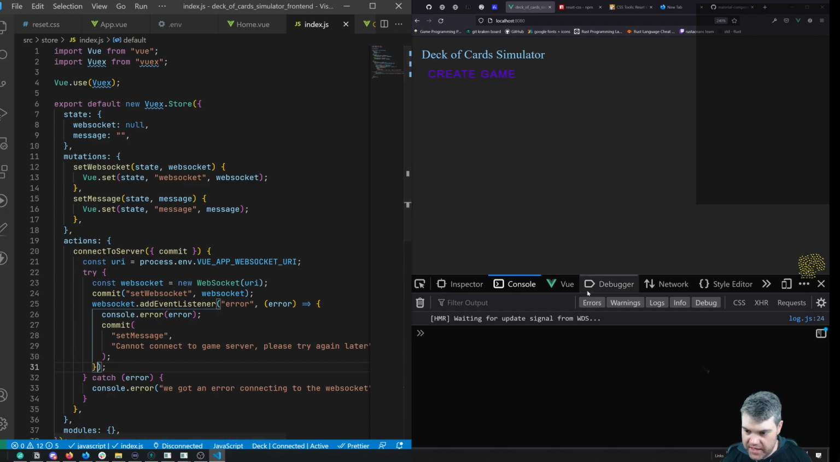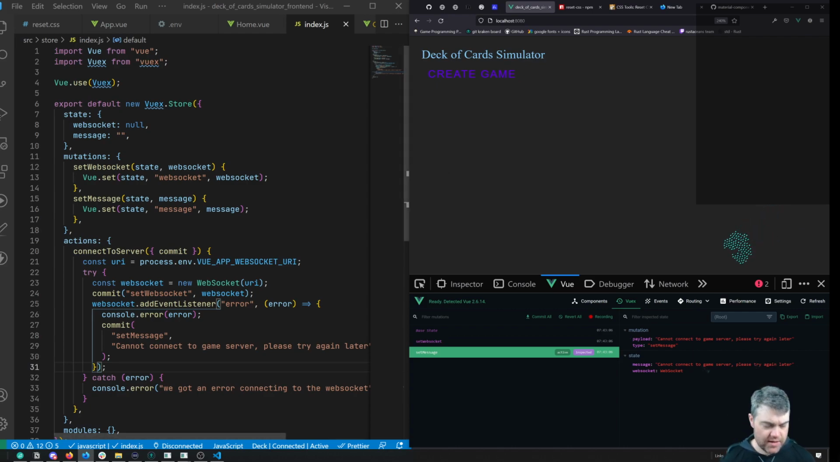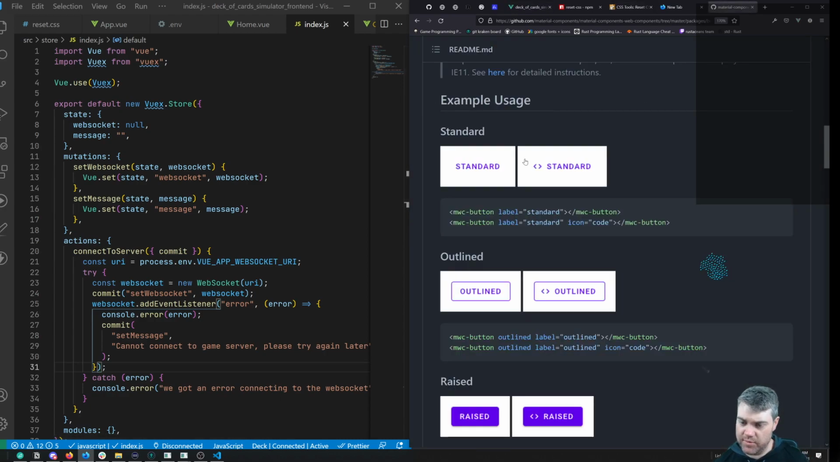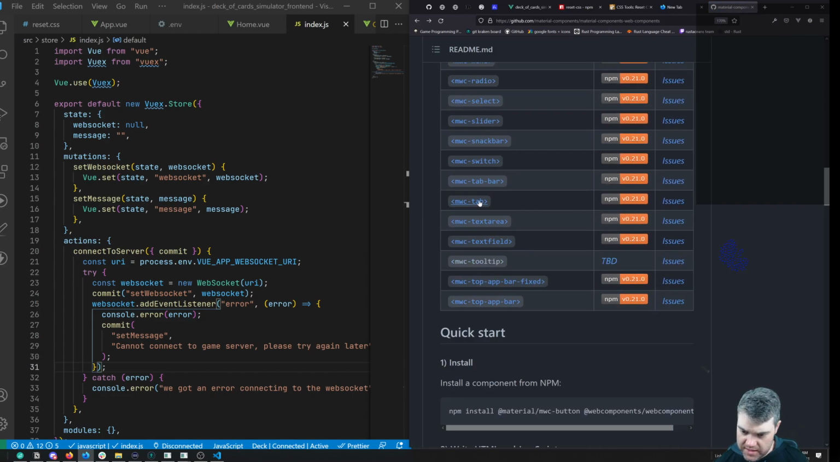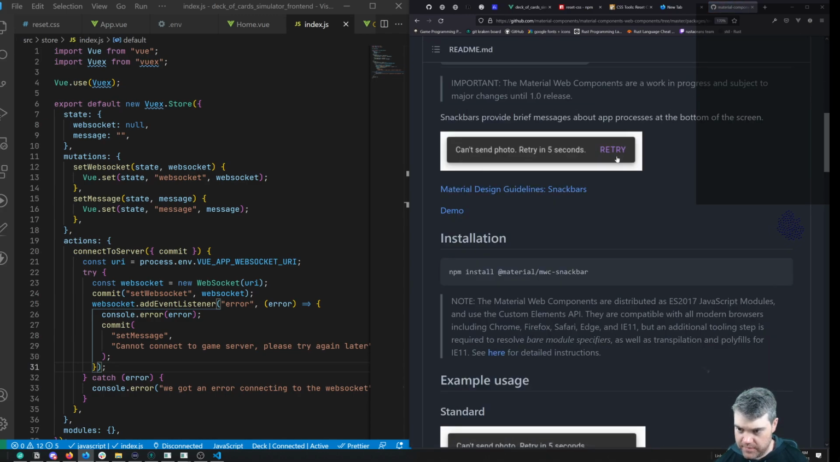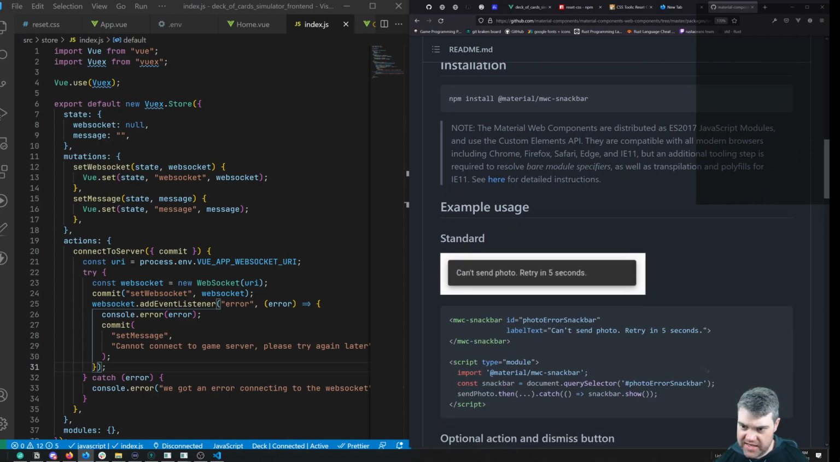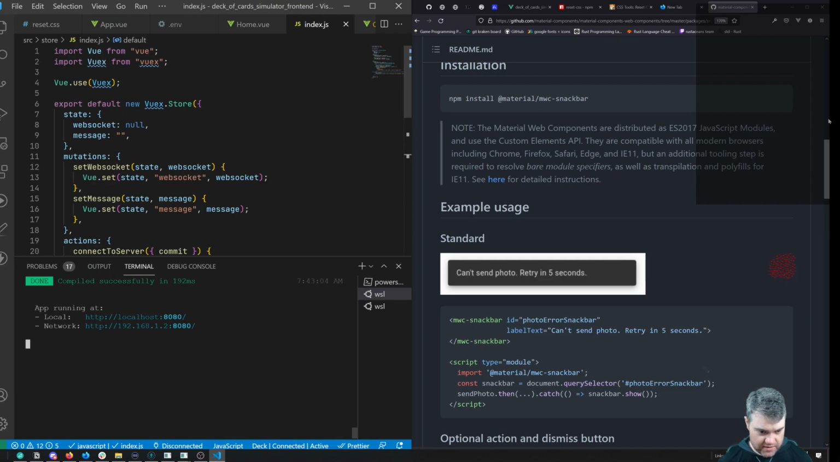Okay. Now, if we take a look at our view state here, we see that the message here is cannot connect to game server. Please try again later. There's a cool message system that Material Web Components has. Let's see, what is it called? I think it's a snack bar. Yeah. On a snack bar, so let's go ahead and install this. It's a little bit evil because it is a web component, but evil is fine.